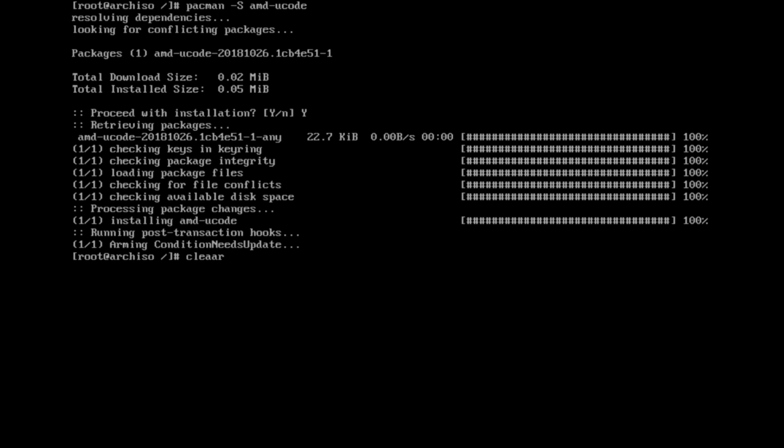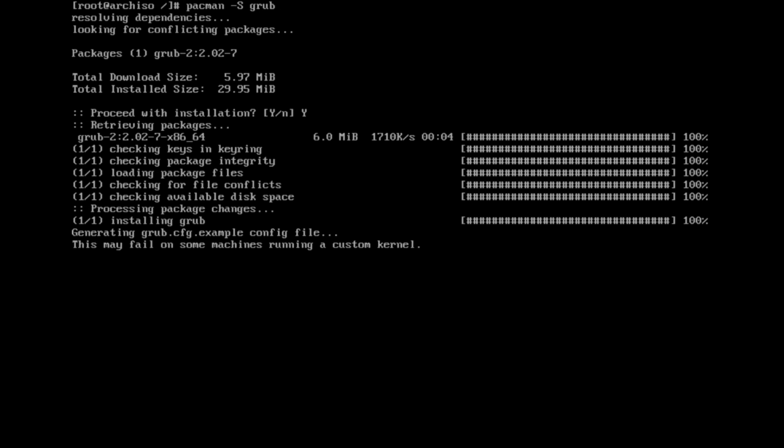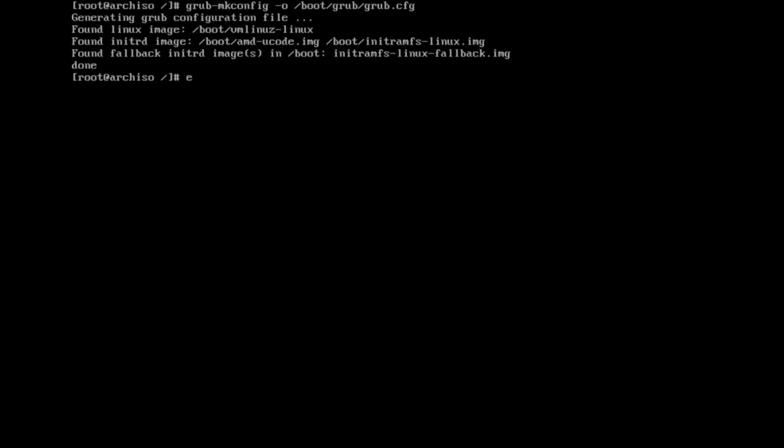Now let's install the grub bootloader. Type pacman -S grub and os-prober if you have multiple OS installed. Let's install grub on the master boot record. Type grub-install /dev/sda. Now generate the grub config file. To do this, type grub-mkconfig -o /boot/grub/grub.cfg. When it's done, type exit.